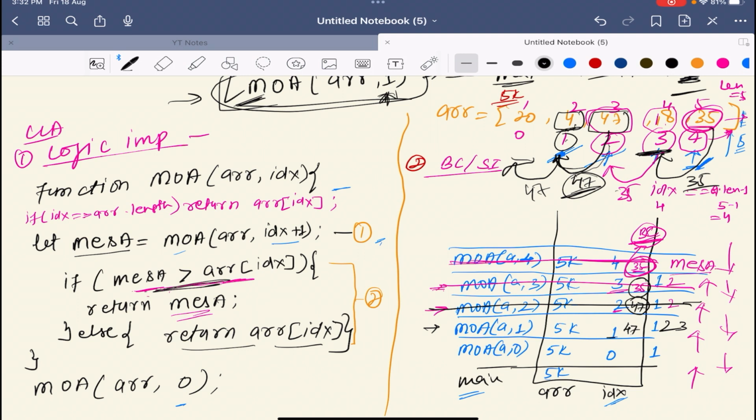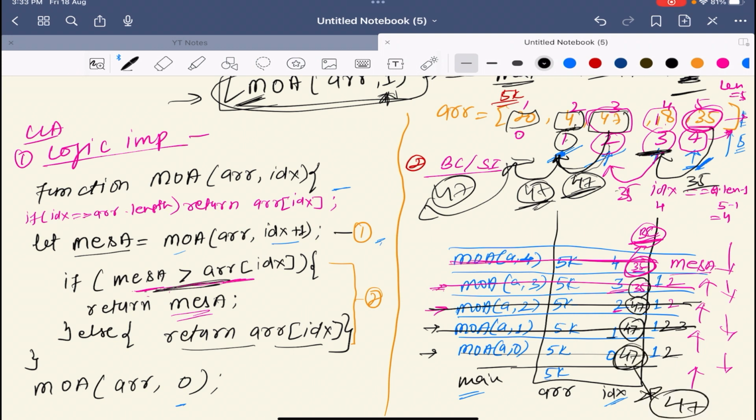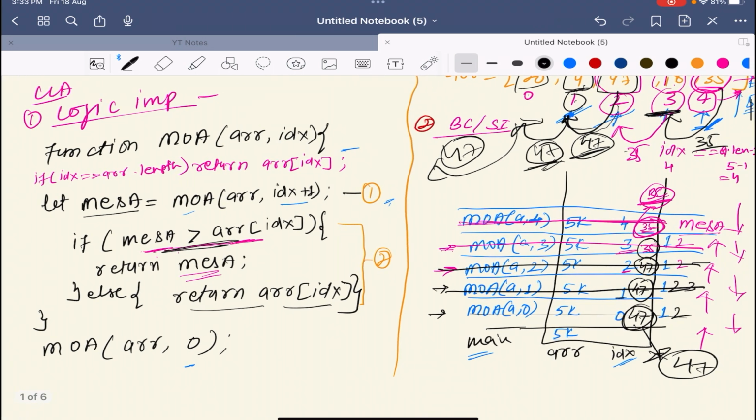Here it is lesser, so it will return 47, and the control will again look for the third line. There is no more third line, so control will come here automatically, and this line will be wiped out, and the maximum value till now is 47, right? Then for index 0, line number 2 will be executed, and MESA, which is 47, will compare with array of 0, that is 20. Here MESA is greater than that, so it will return the maximum value, which is 47 again. This line will be wiped out. So now the maximum value is 47, right? This is it, our program has successfully executed.